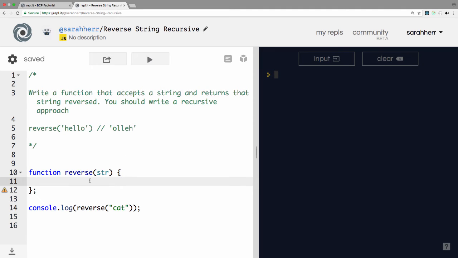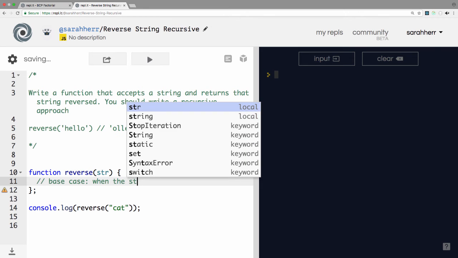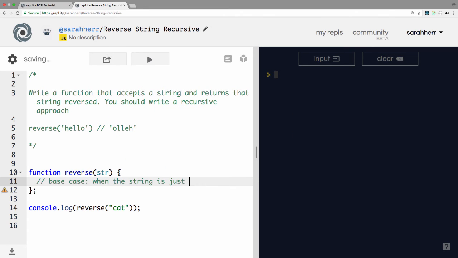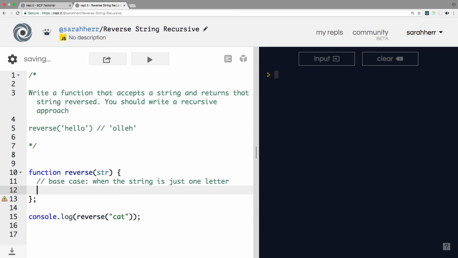We'll see. Actually, I think we can do it while keeping it all a string. So we're first going to figure out the base case. So the base case will be when the string is just one letter. In that case, we'll want to return the string.